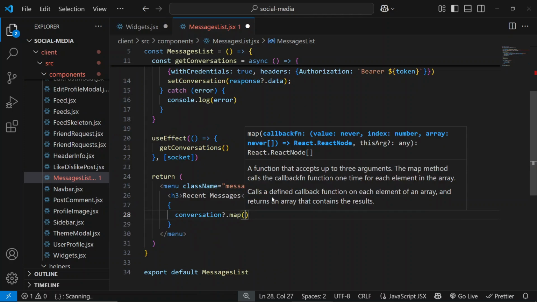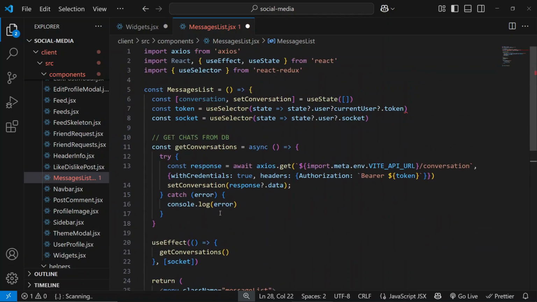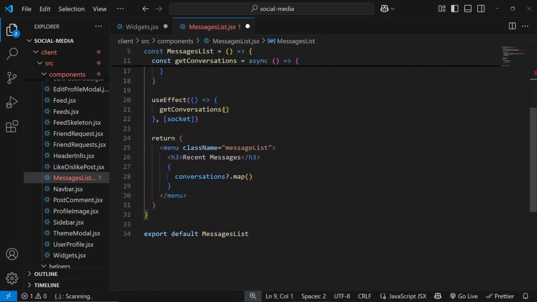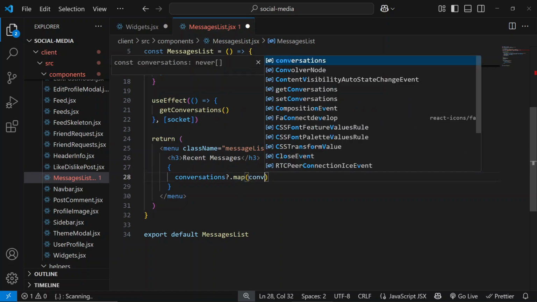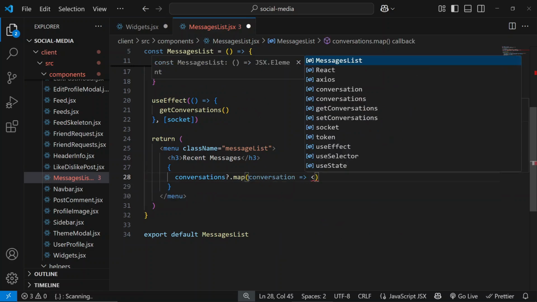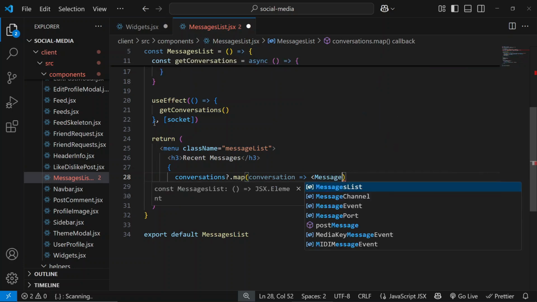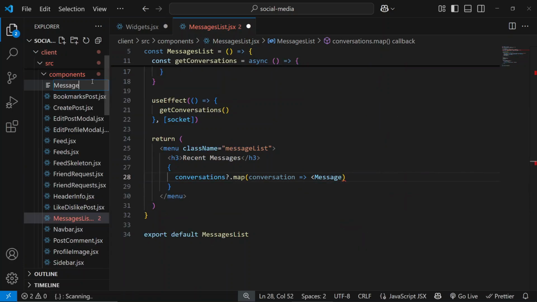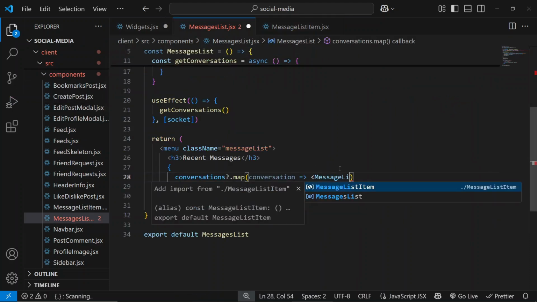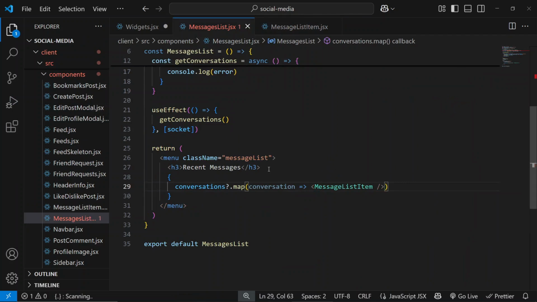And in here, I'm going to just map through the conversations that we got from the database. So conversations.map, is it conversation or conversations? Conversations, guys. Perfect. So conversations.map, and for each iteration, I'll call it conversation. And I'm in turn going to render another component. Let me go ahead and actually create this message list item.jsx RAFCE. So message list item, and that has been imported.